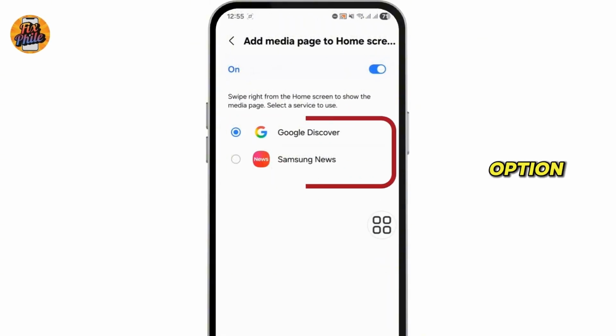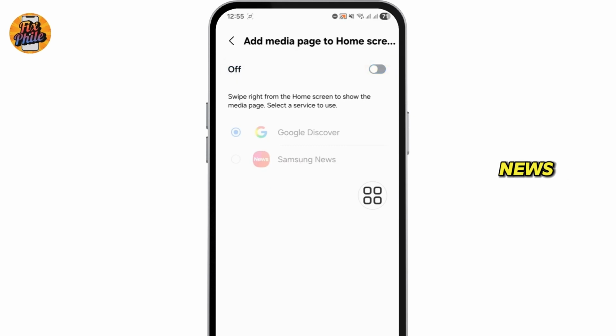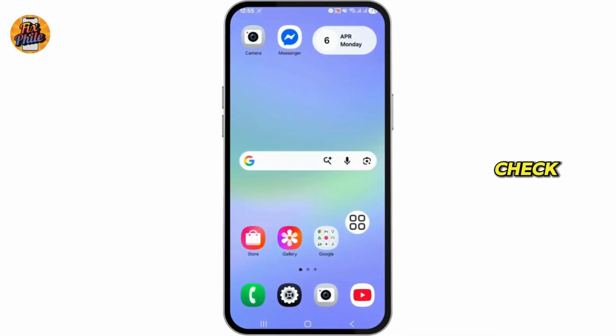Here you have two options, Google Discover and Samsung News. Go ahead and toggle this option off. Once you toggle it off, now check. When you swipe left, nothing will appear.